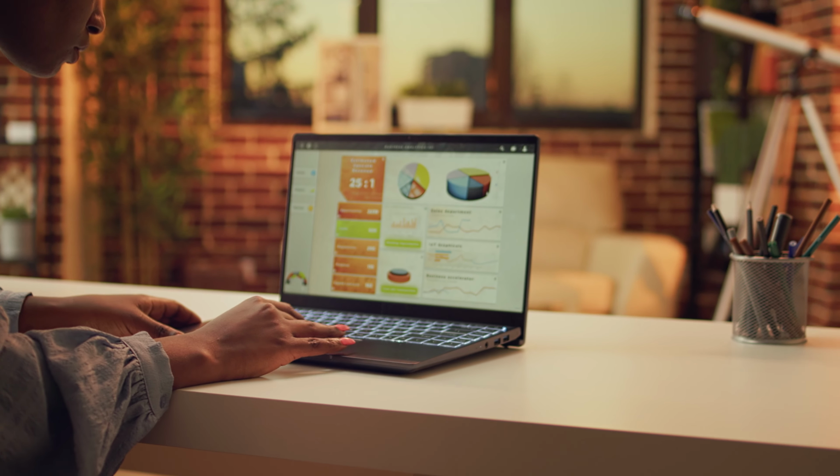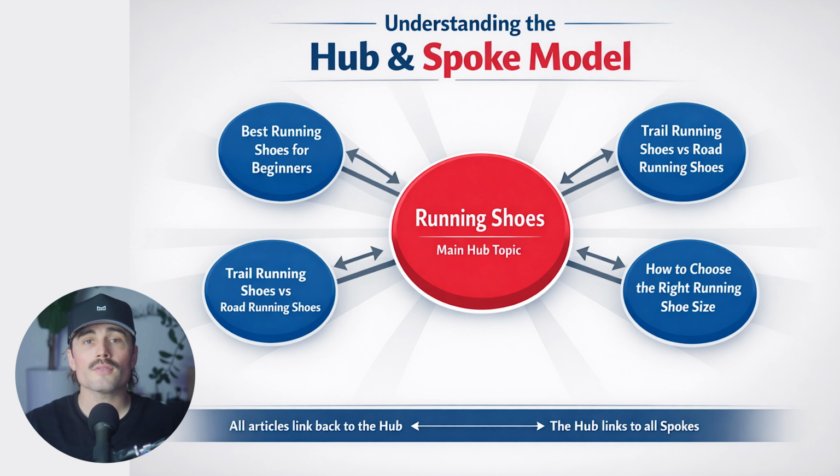Let's start with the structure behind a content hub. Understanding the hub and spoke model. So a content hub is often built using something called the hub and spoke model. Think of it like a wheel. At the center is the hub, which is a broad guide covering a major topic. And surrounding it are spokes, which are supporting articles that go deeper into specific subtopics.